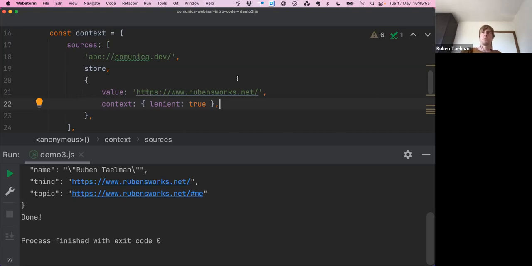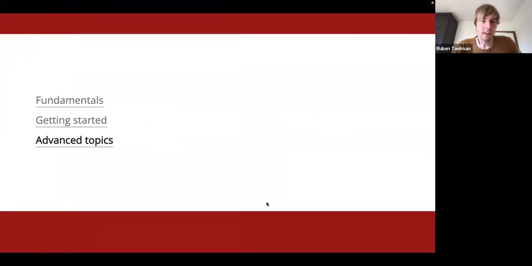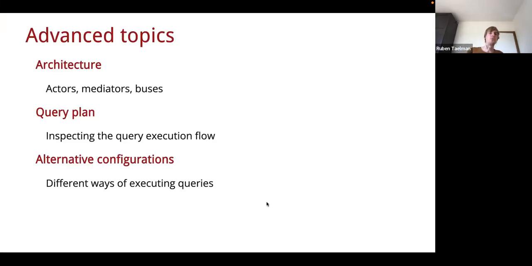Okay, any more questions about the federation? All right. Let's have a look at the final part of the presentation then. For this, I want to discuss, or at least give you pointers to, three of the more advanced topics. First, I'll explain at a very high level what the architecture of Comunica is. Then I want to talk a bit about query planning. And then I also give you some pointers on alternative configurations of the Comunica query engines. So first, let's start off with the architecture.